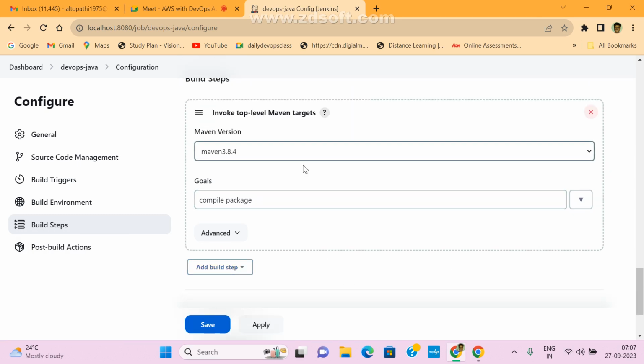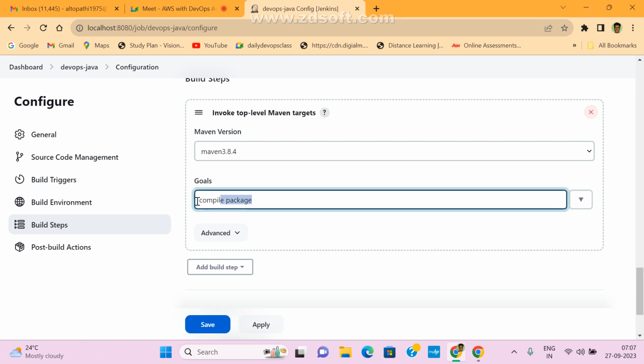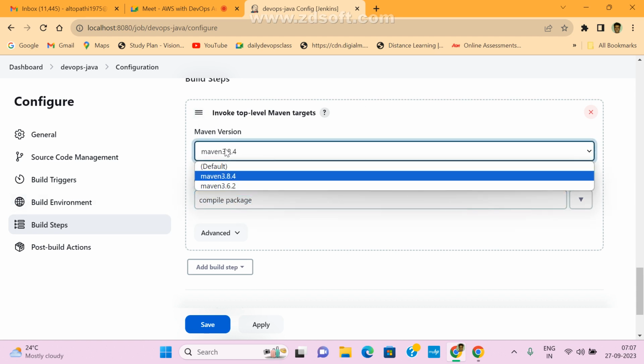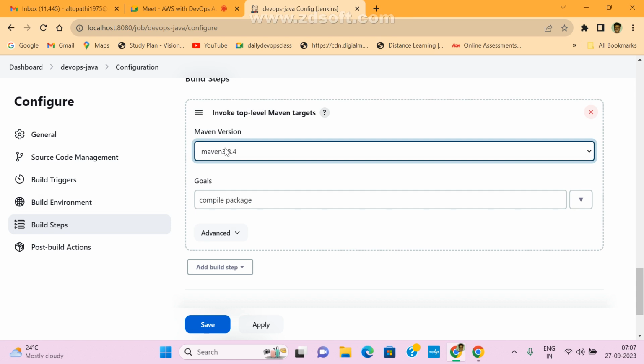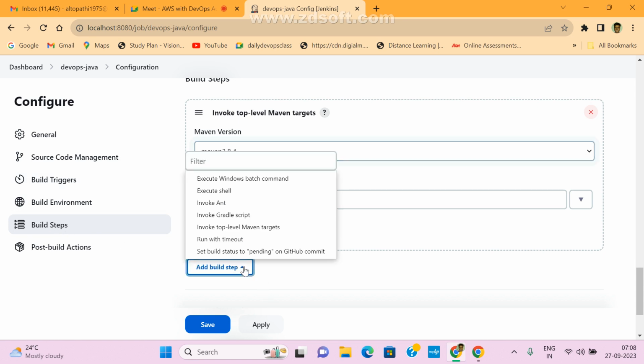Already you know some of the Maven life cycles. Here I call them goals, Maven goals. This is compile or package or install or deploy. Whatever goal you want, we can just call it here. That's it. Mostly we are using Maven, so we have to add that particular Maven version in our tool section. Once that is done, come to build steps and just add your steps.